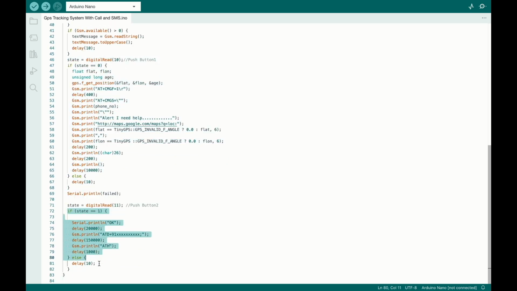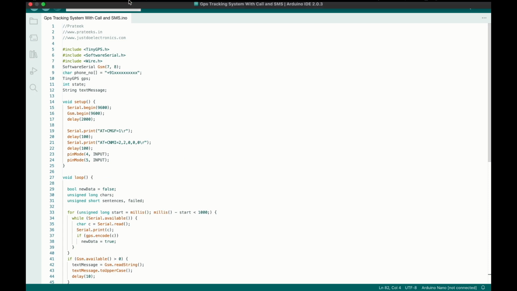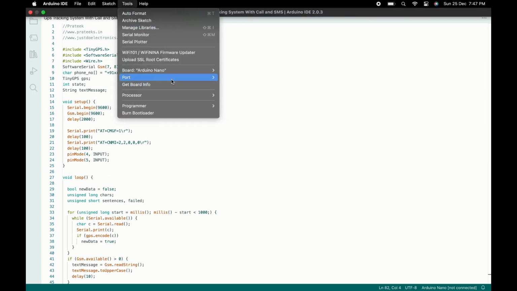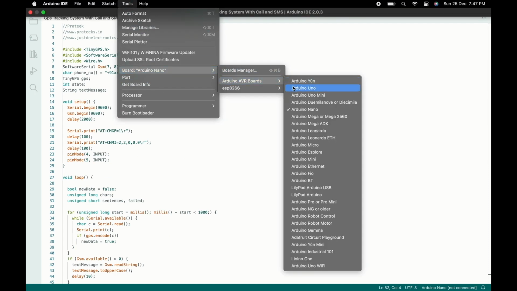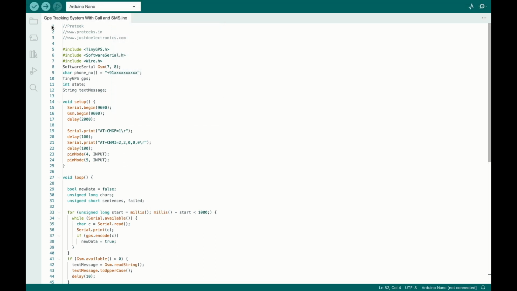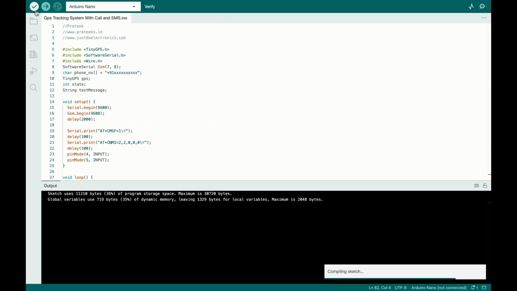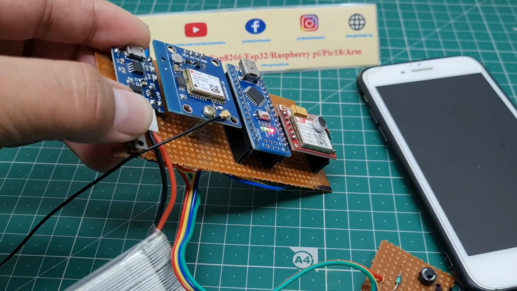If you press this push button, the GSM sends a text message, and the other one is for calling this number. I select the proper board, Arduino Nano, and hit the compile button. You see on the right side the compiling is done. When the compile is done, let's go and see the working of this project.